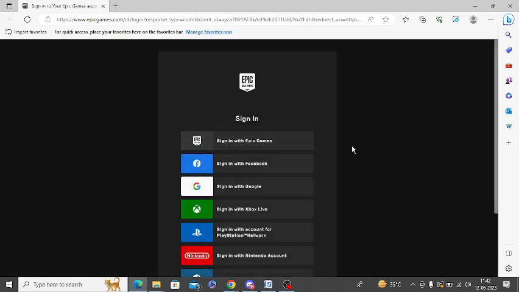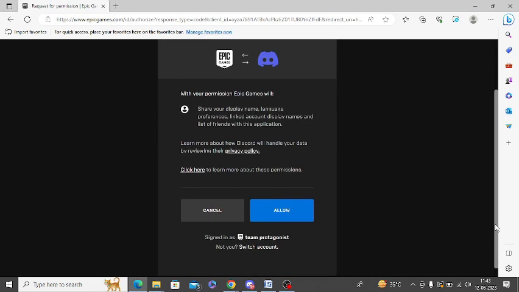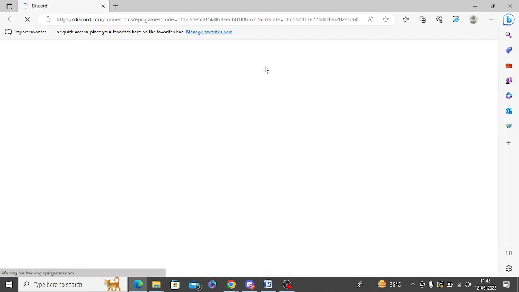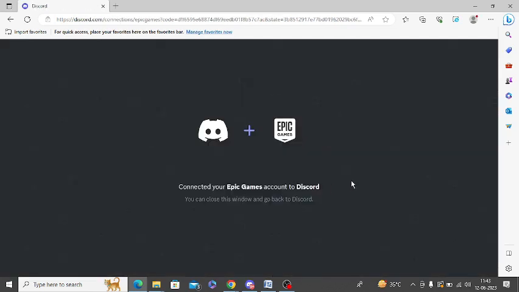In your browser, a window will open up and it will ask you to log in to your Epic Game account. Just log in to your account. Once you are logged in, it will ask you to allow. So simply click on allow to connect to your Discord. You can see it is connecting to Discord. Do not close this window till the time this process is going on.